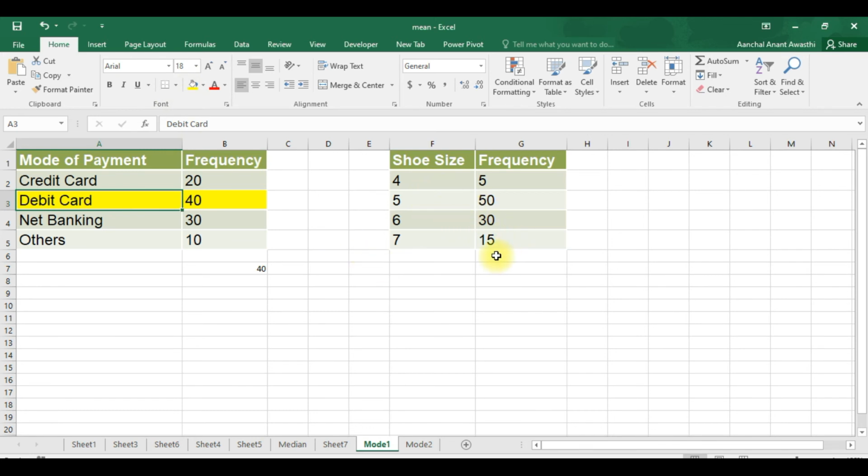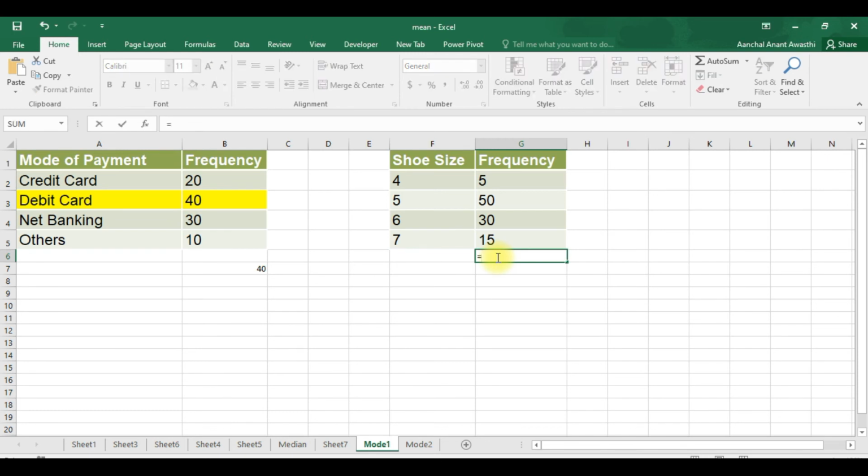Similarly, here we can use the max function, is equal to max, select the range. So 50 will be the maximum frequency. So 5 will be the mode.